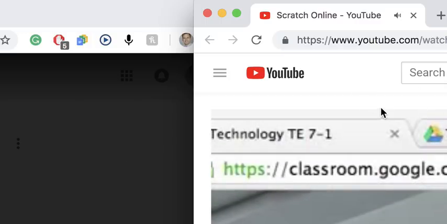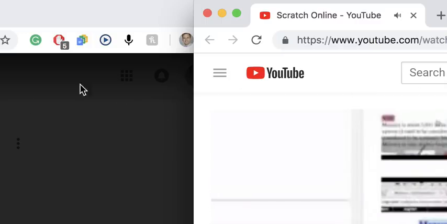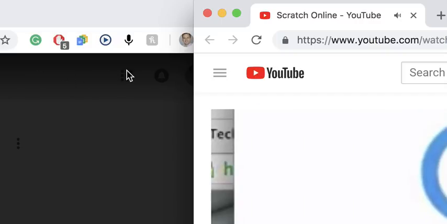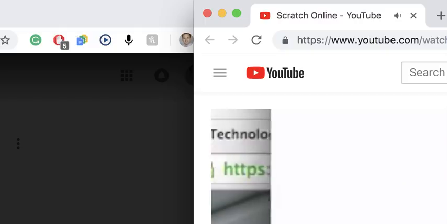This way I could watch the video as I'm doing the work, and I'm not going to shortchange the menus and the items that I'm going to be selecting on my work window. So go ahead and do that now.